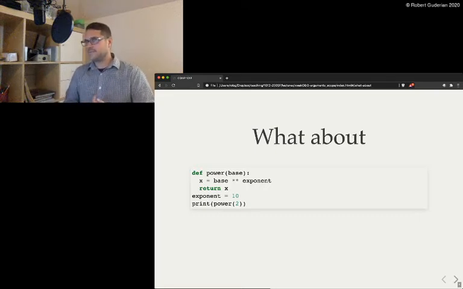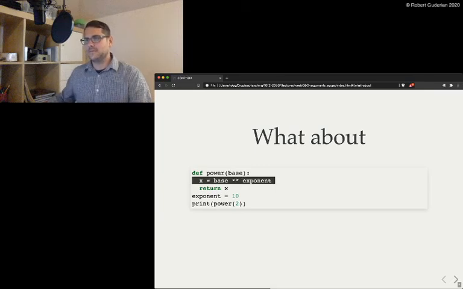So we have some interesting code. We have this x. It's back. And we have a base and an exponent. We're setting our exponent to 10 and it says print power 2. Well, I just told you something about scope, right? X only lives inside of this function. But what about exponent?